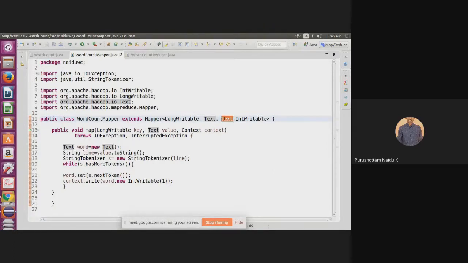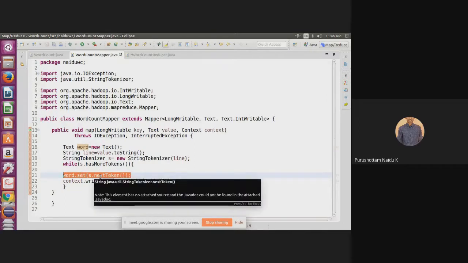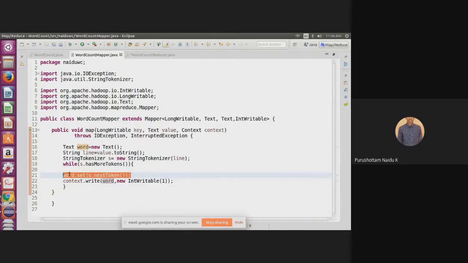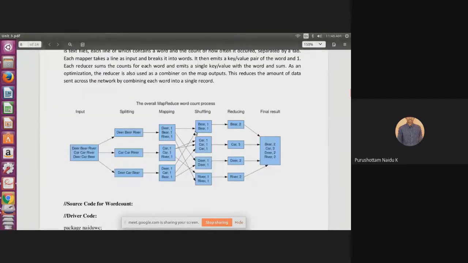In the mapper output, the key is of Text type. That's why we have to create an object of the Text class. So Text word = new Text. Now to this word I have to set this token. So word.set means this token is assigned to the word object. Clear? Now the word object contains each and every token. That is the output of the mapper.